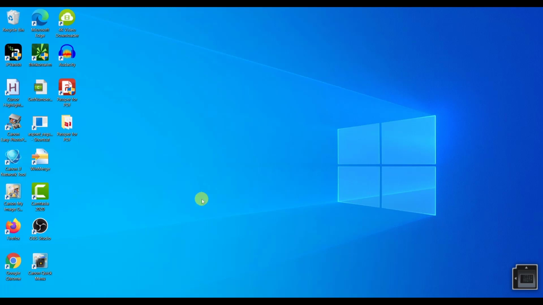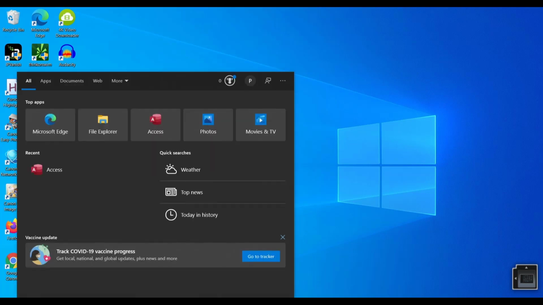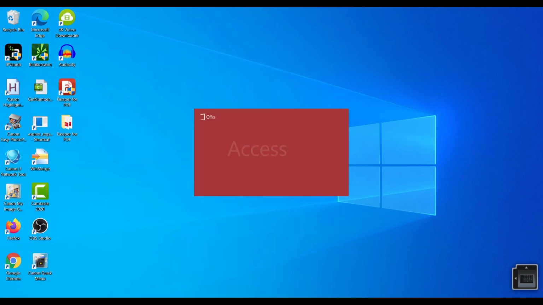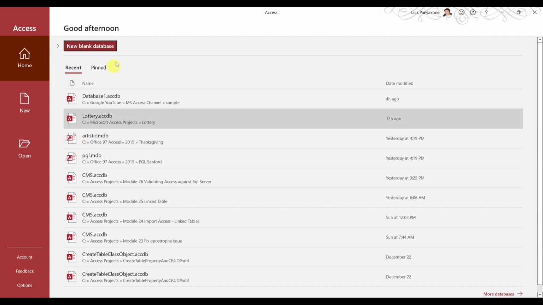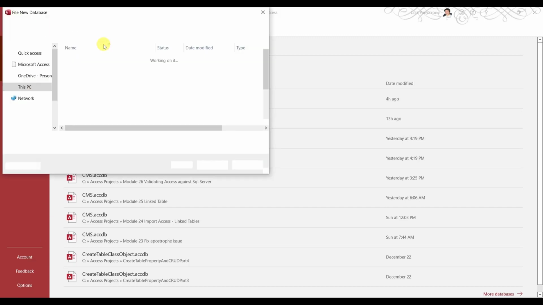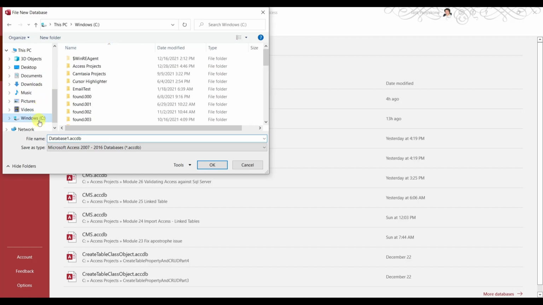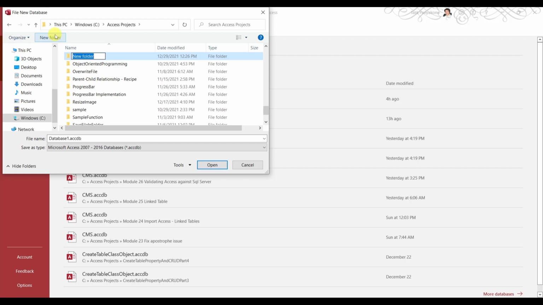Let's open up Access. Type in Access, and we are going to create a new database. Let's go to our folder, and in here we're going to create a new folder and call it executing stored procedure. So we're going to write a function to execute a stored procedure.